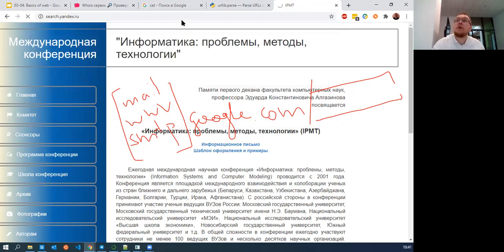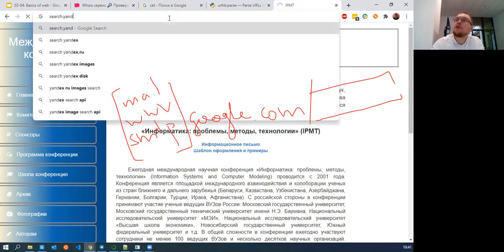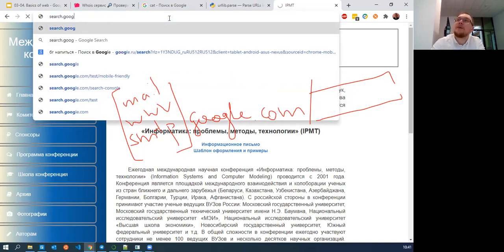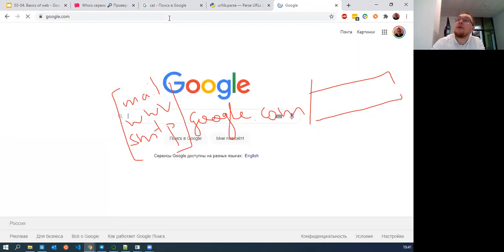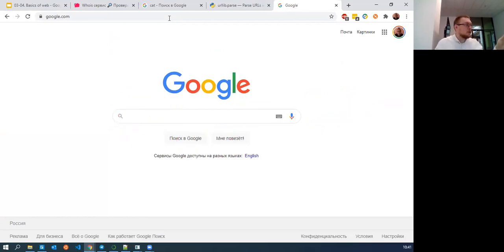What will happen now? Come on, it should work. Okay, search Google.com. Oops, it redirects you to Google.com. What does it mean? Of course it remembers that someone used Google for search, Google.com, previously, but for now this problem can be solved like this.